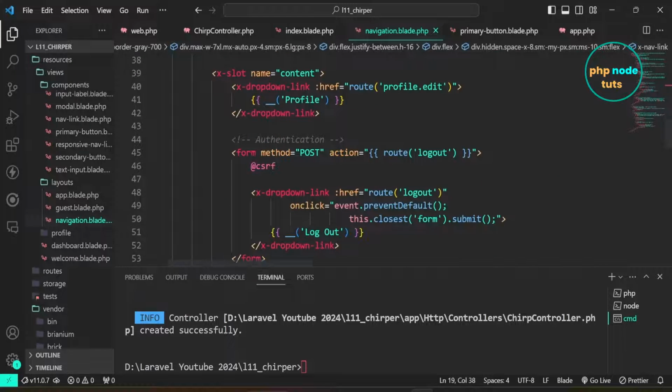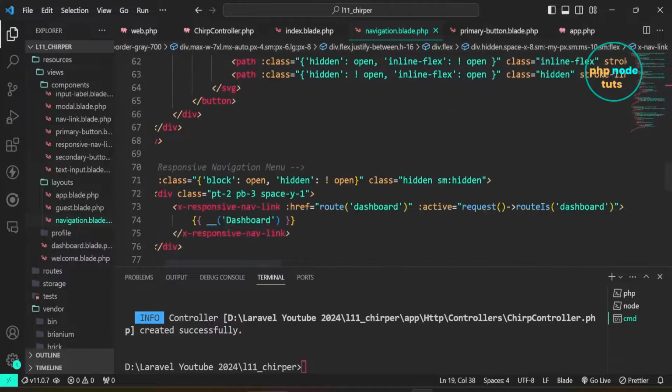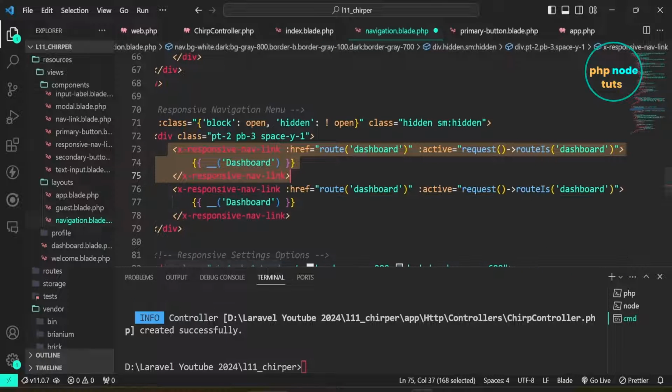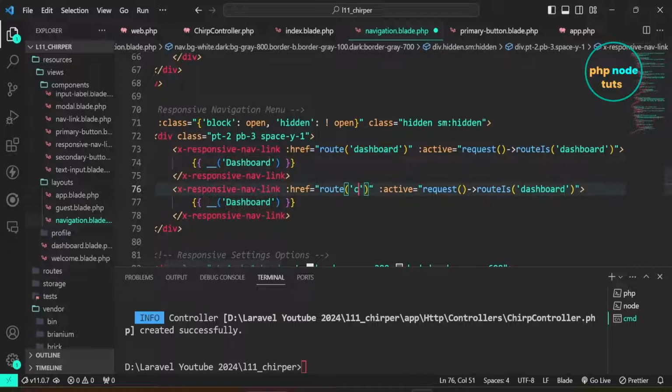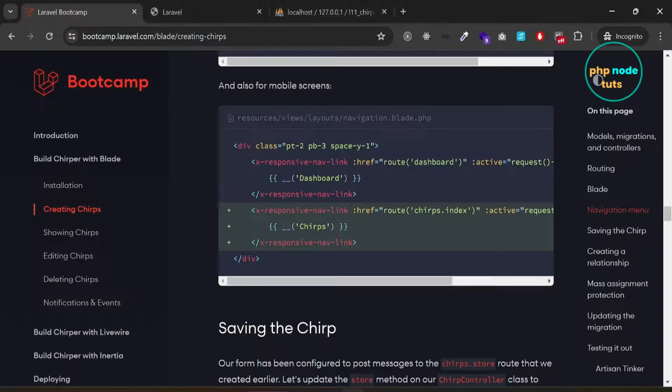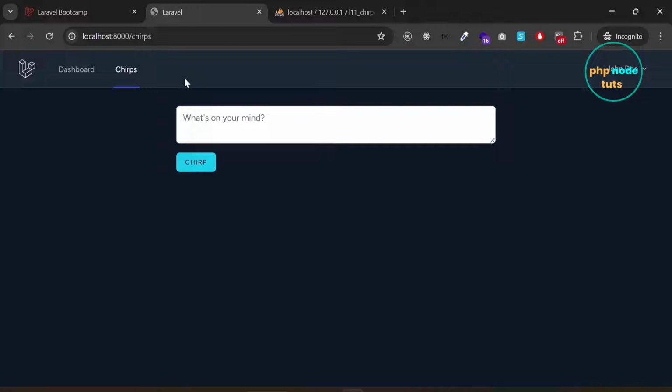Scroll down for the mobile navigation links. Duplicate this responsive nav link. Replace dashboard with chirps.index root. Here also replace dashboard with chirps.index root. Here replace dashboard with chirps. Now, go back to the dashboard page and you will see the chirps link in the navigation menu.